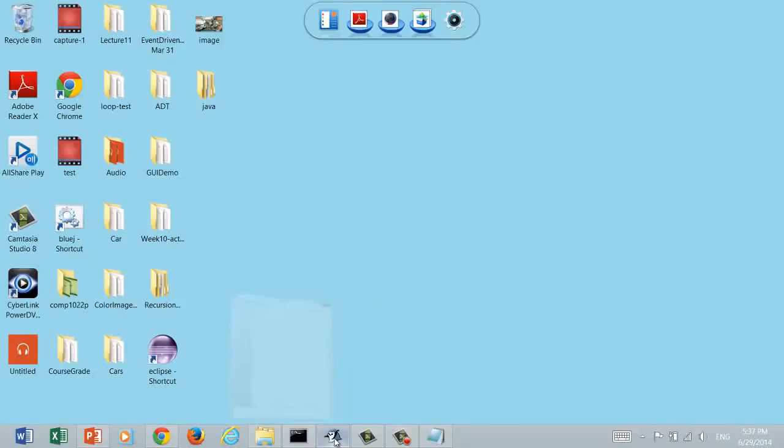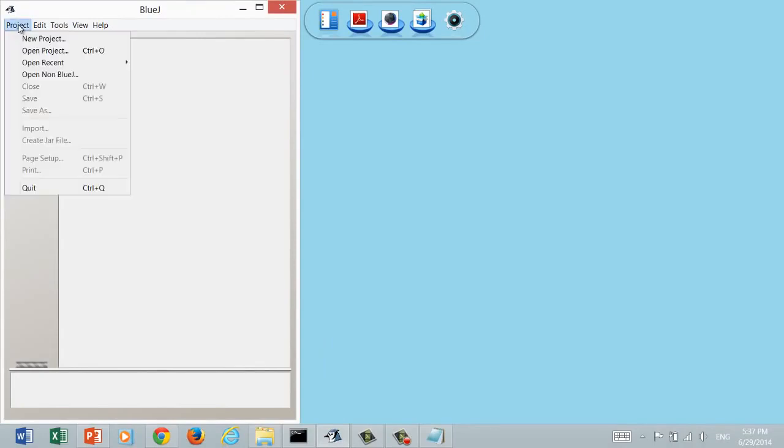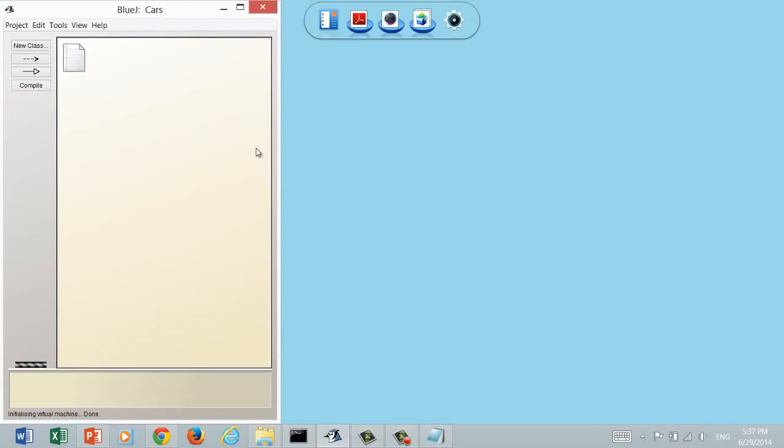Let's open up the BlueJ environment. You can create a new project by going to the pull-down menu under Project and then selecting New Project. You can navigate to the location where you want to store your project and then give it a name. Let's just call these Cars. Click Create. A window will pop up for the new project, which contains only the project description document.